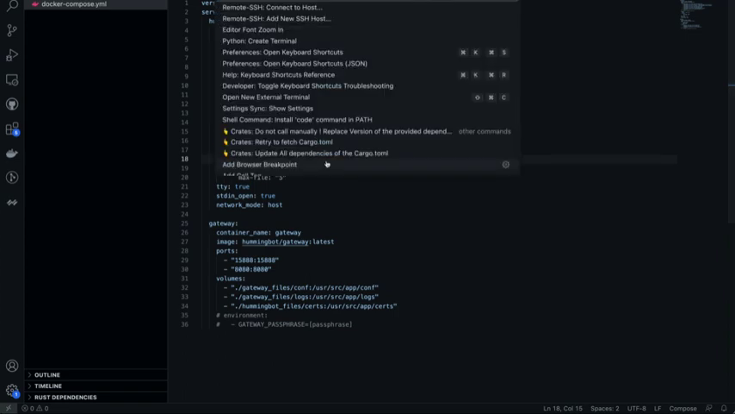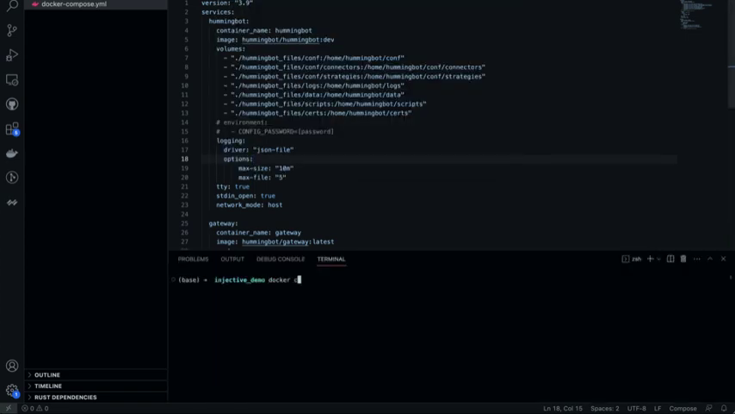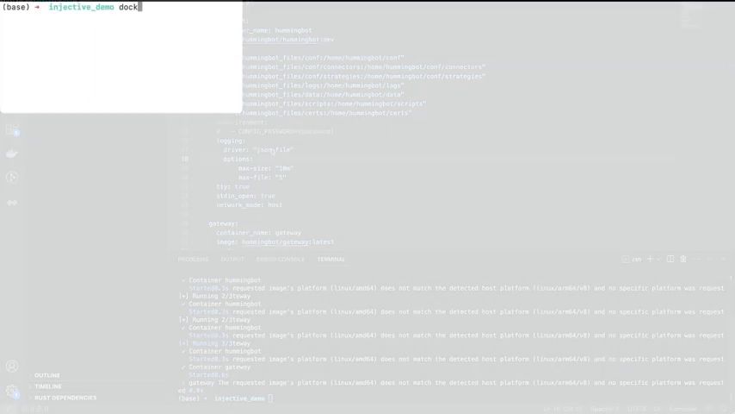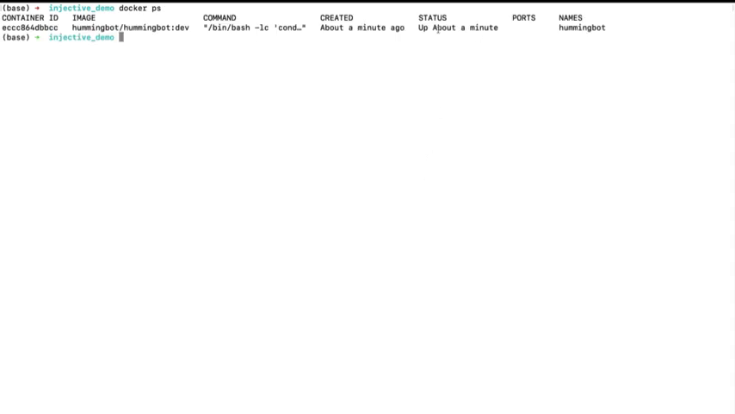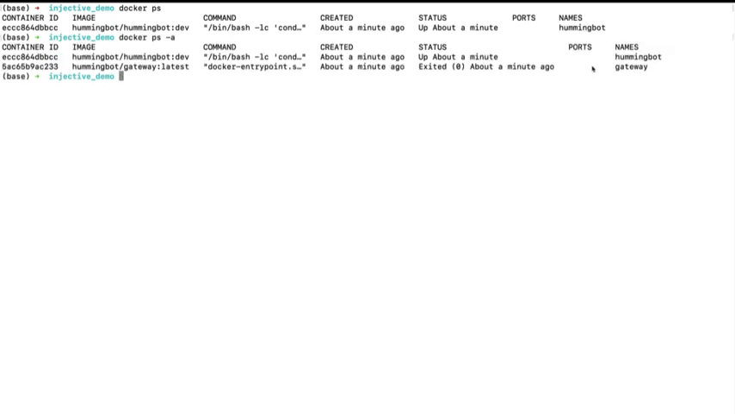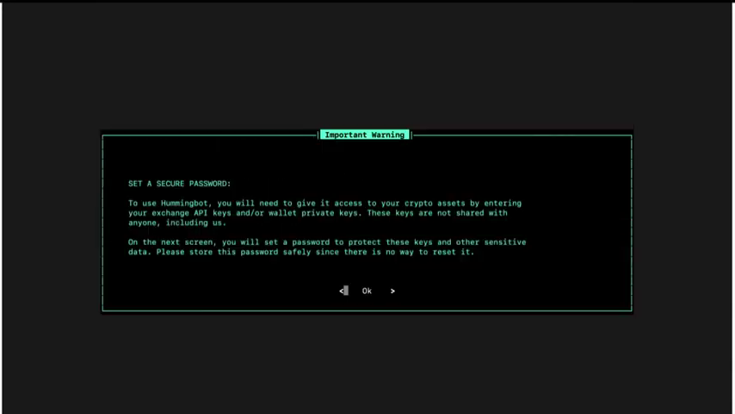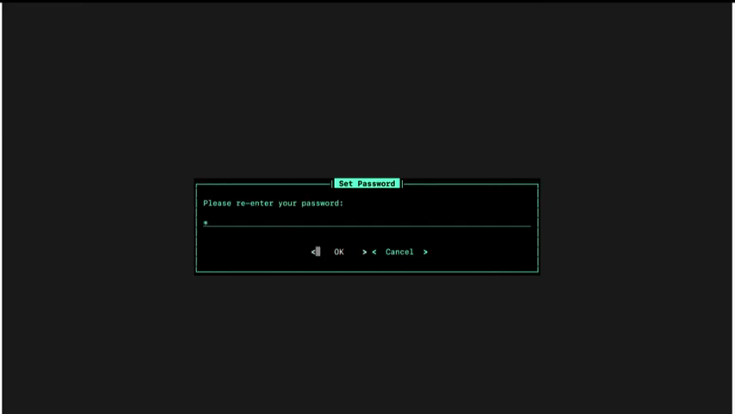So well, the next thing will be to open a terminal and run docker compose up -c. So as you can see, all the containers are created, and well, let's use the terminal now. List the containers here. As you can see, the only one that is up is Hummingbot. Here we can see that gateway has exited, and if we run docker logs gateway, it's going to say that we don't have the certs, as we mentioned before. So now we will need to attach to Hummingbot. It's going to prompt for a password. We're going to enter the password.